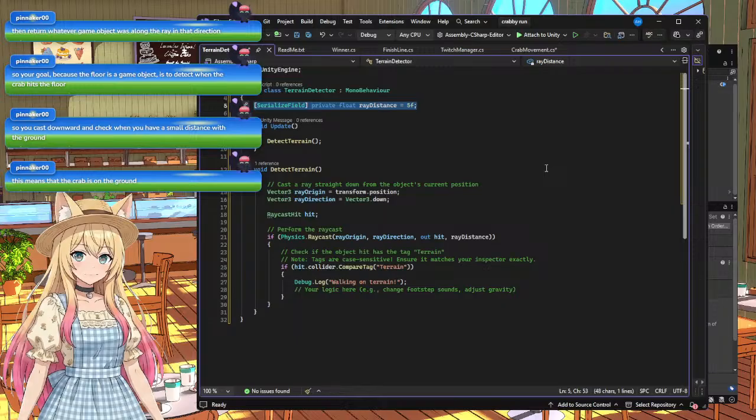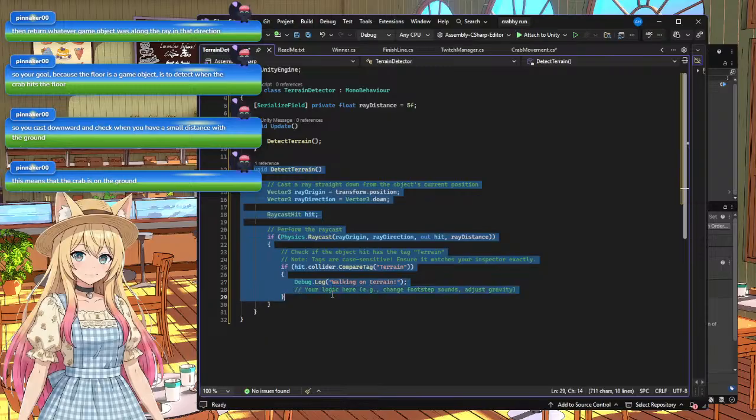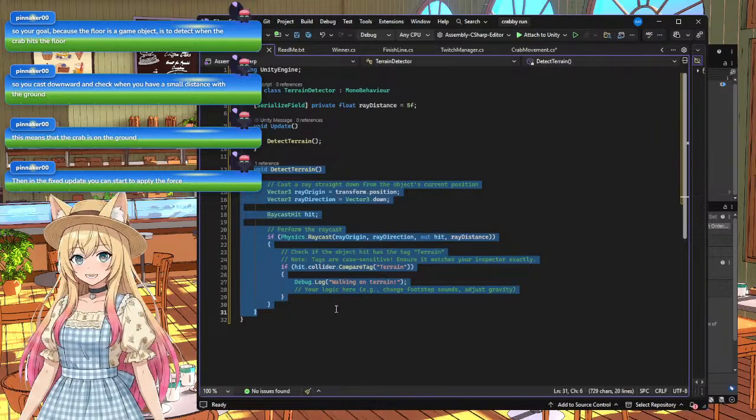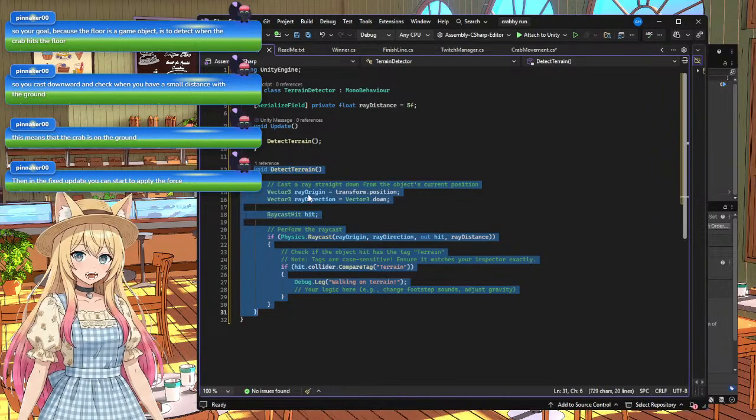Okay. So inside crab movement, does it need the void update also? Do I need to put detect terrain? Oh, yes, I would, because it's telling it on update to come look at this whole little section. Then in the fixed update, you can start to apply the force.